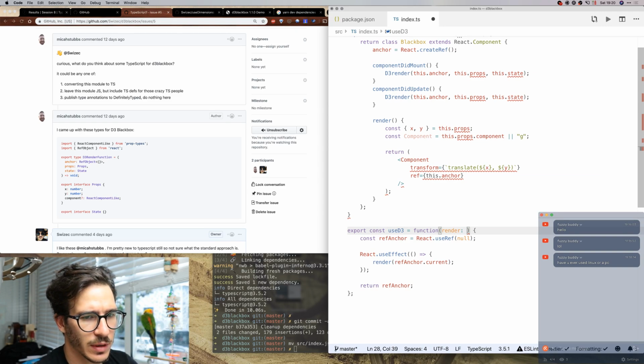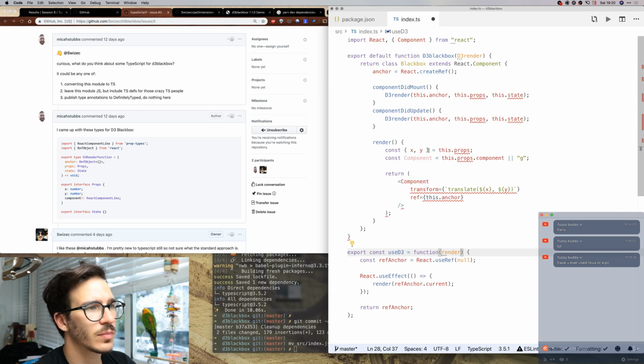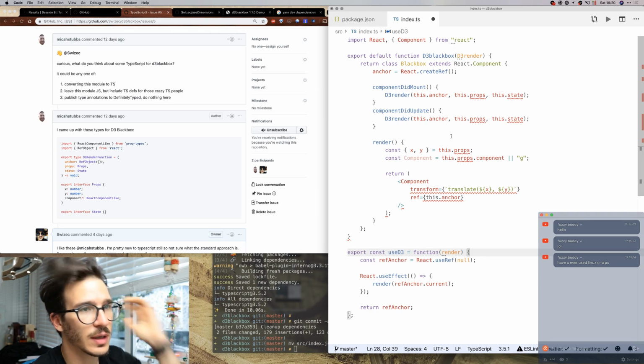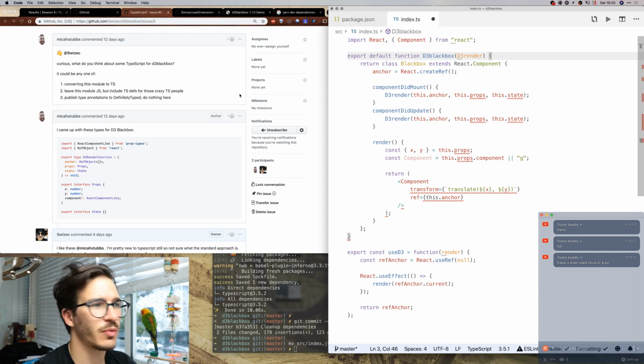Okay. So when we use d3, let's see, this is now giving me all sorts of problems. Okay, let's start with the errors up here. We have the d3 blackbox HOC. How do you write a type for a HOC?